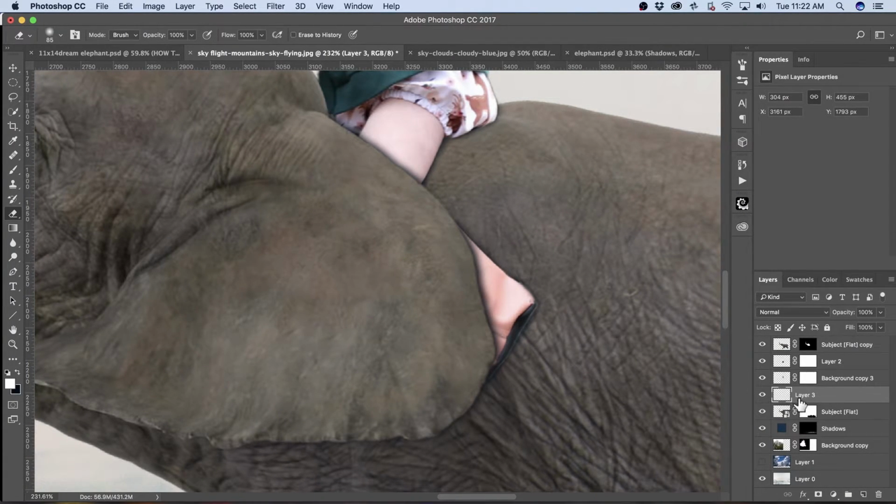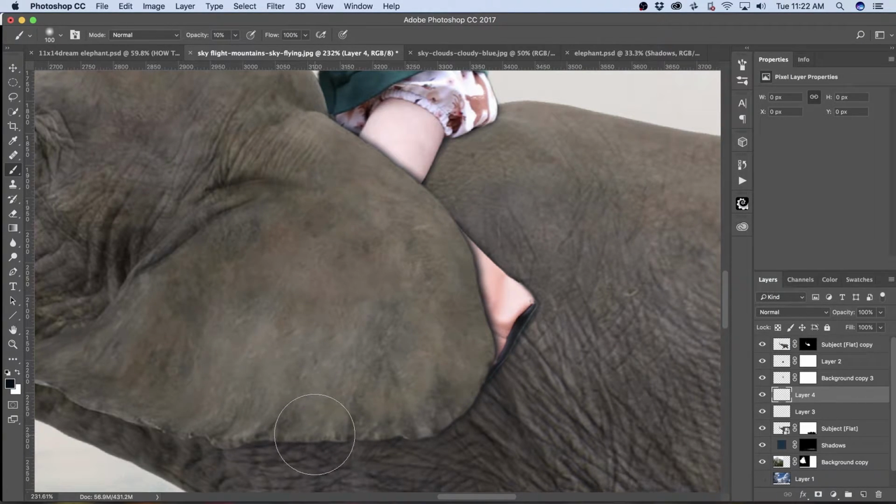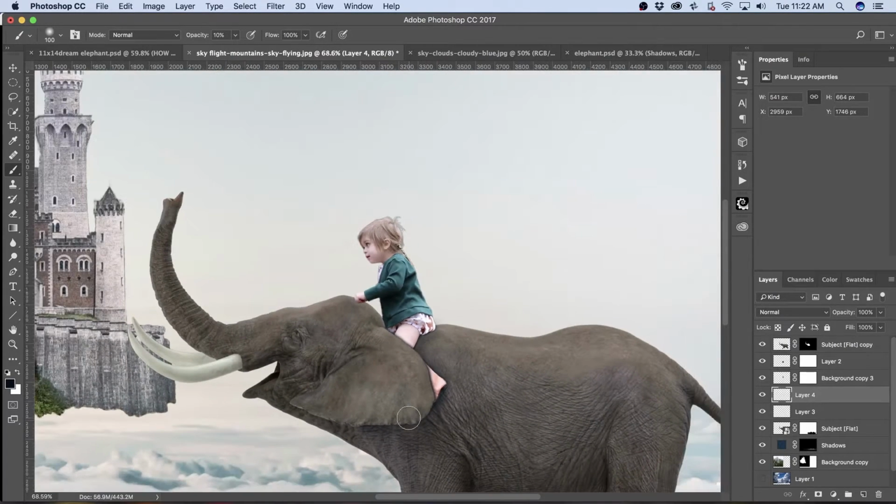Okay, and now I'm going to create another layer. And I'm going to also paint with the dark color. And I'm going to make the brush 10% opacity. And I'm just going to paint, just giving a little more shadow to the outside here, because she would be casting what's called an ambient light shadow. So something like that. I think she's blending in pretty good.